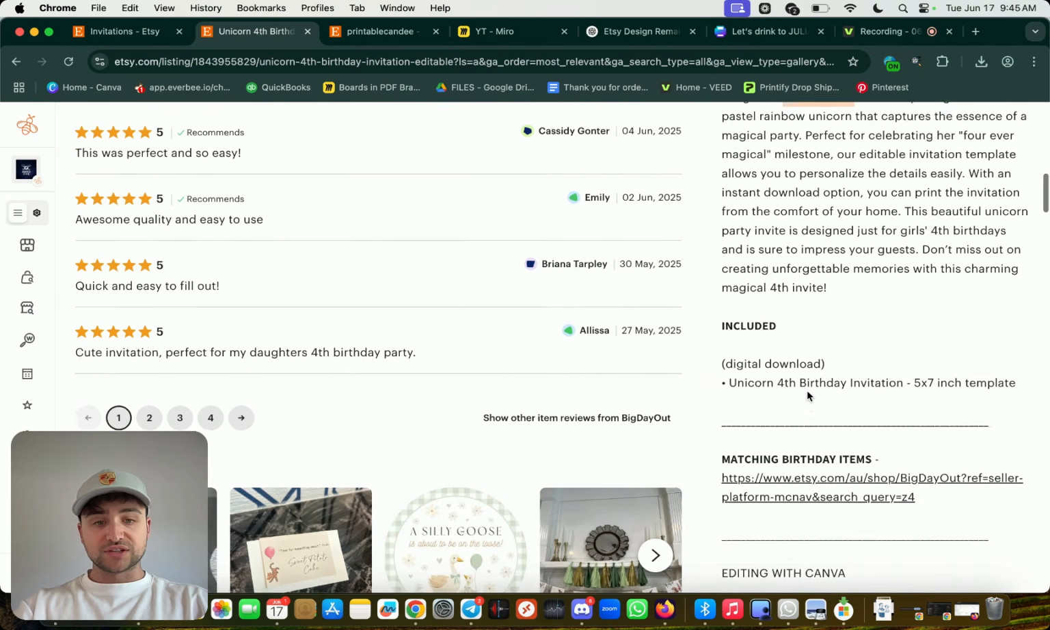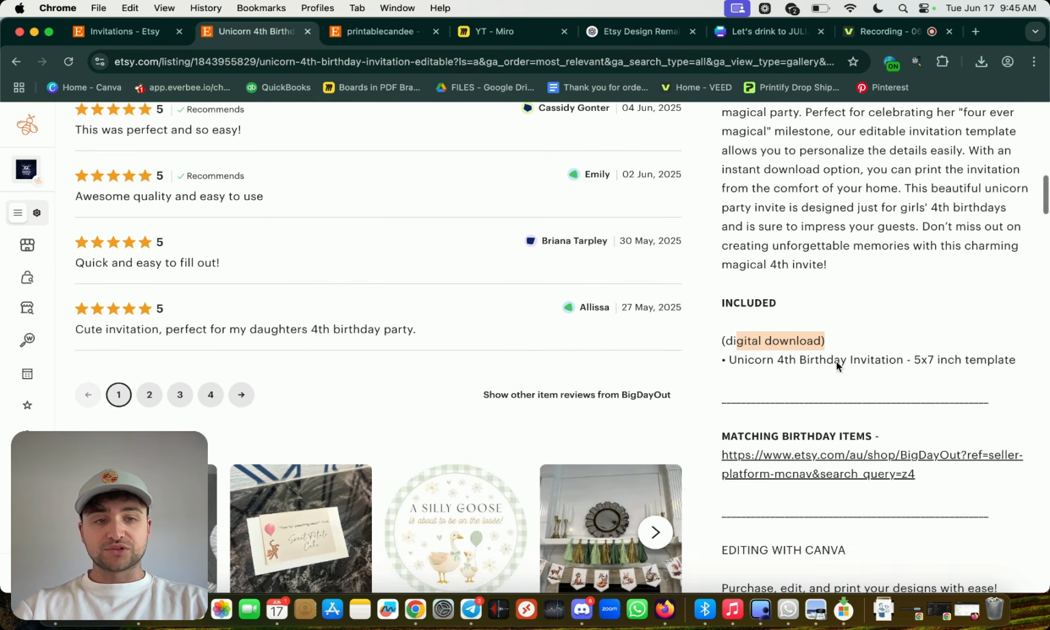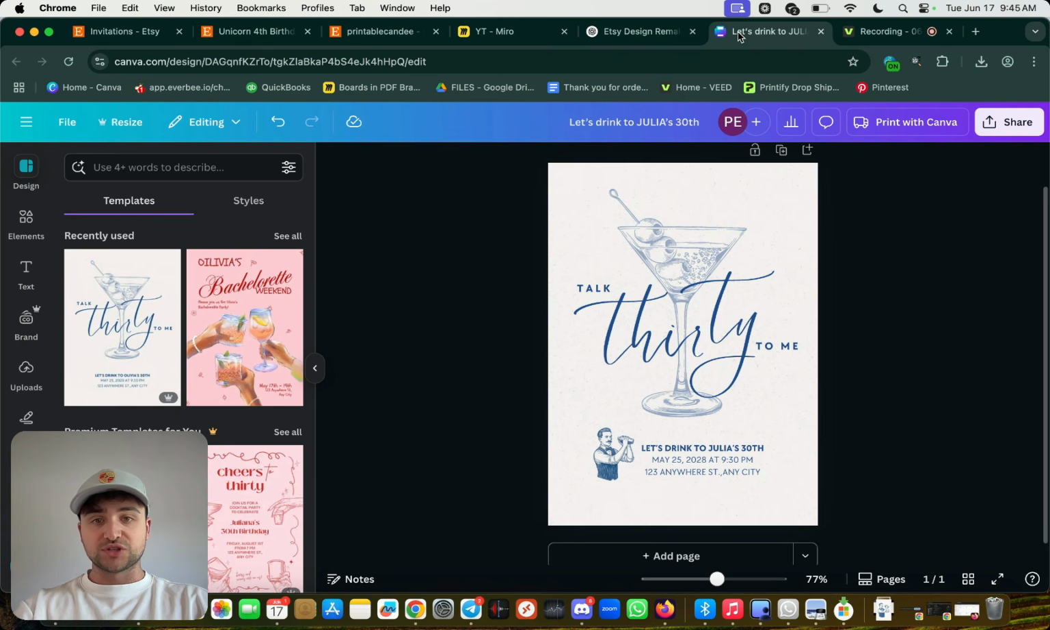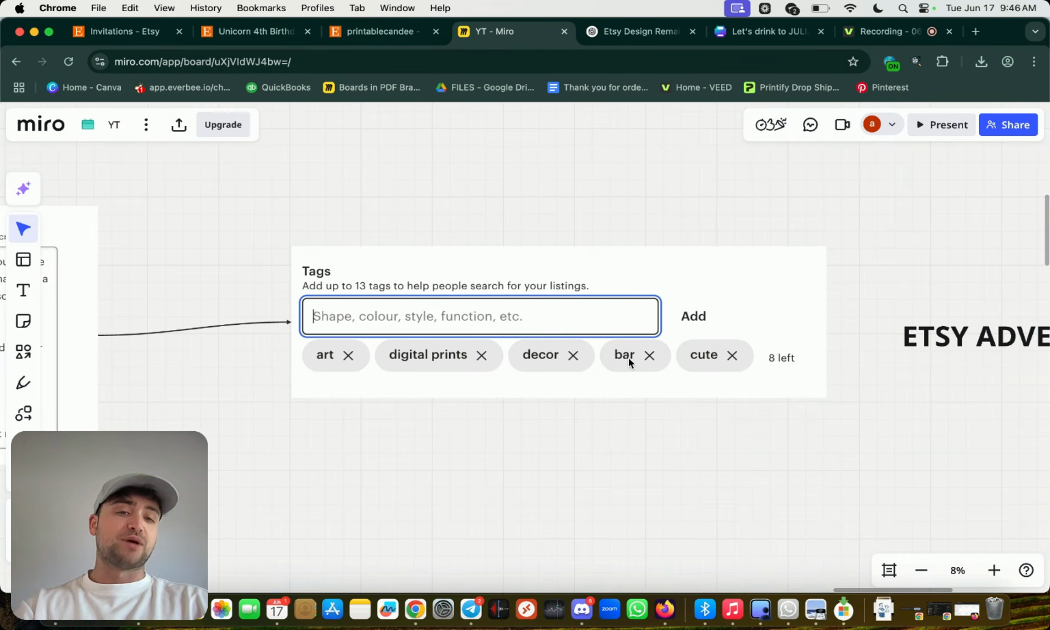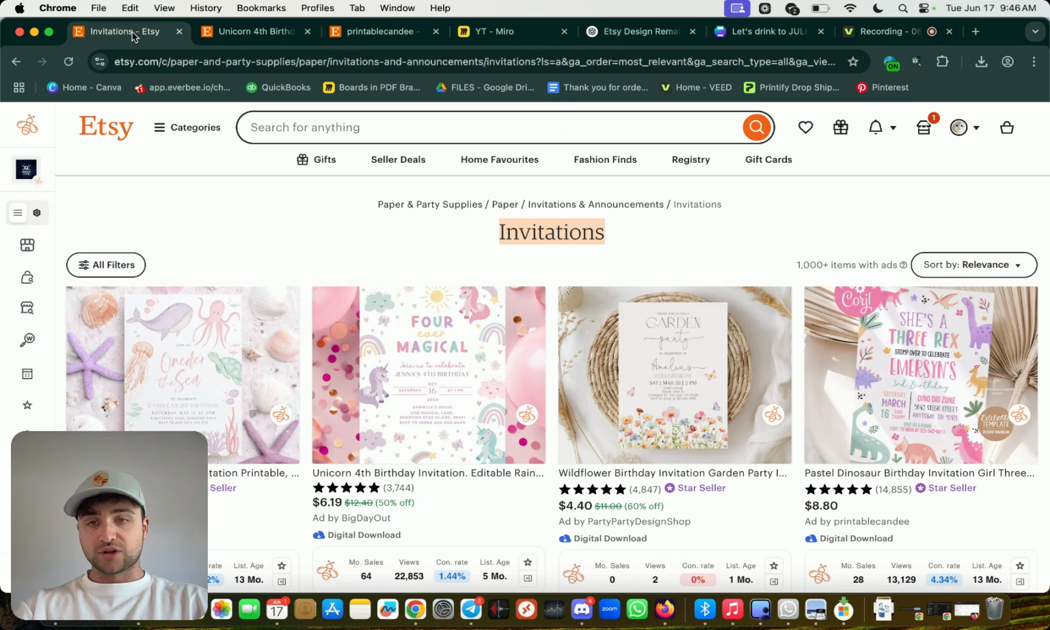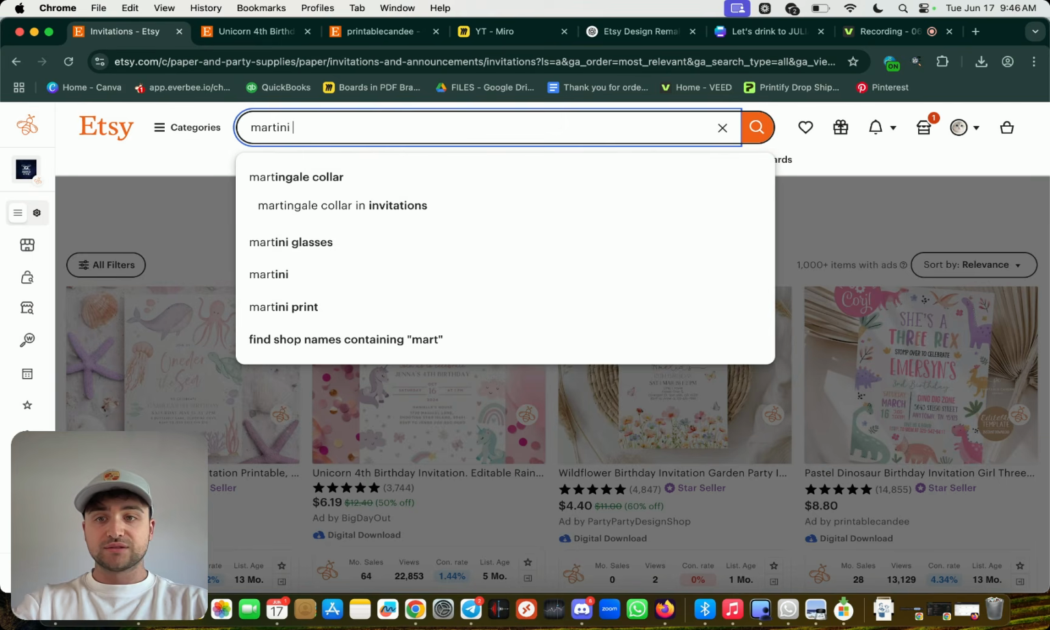You can use keywords like this. Let people know what comes with it: the size, 5x7, which is the size of this template. That's what we're selling. And then you can add tags at the bottom to ensure that you are ranking for these keywords, depending on what you want to do, right?